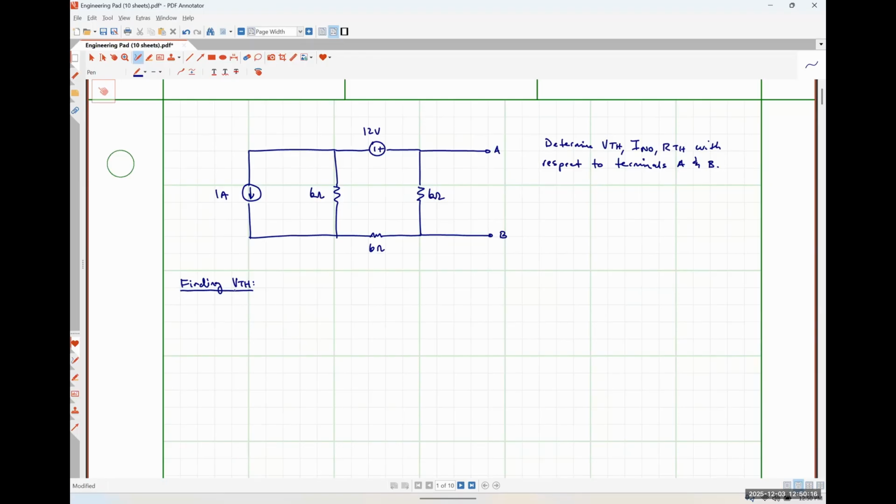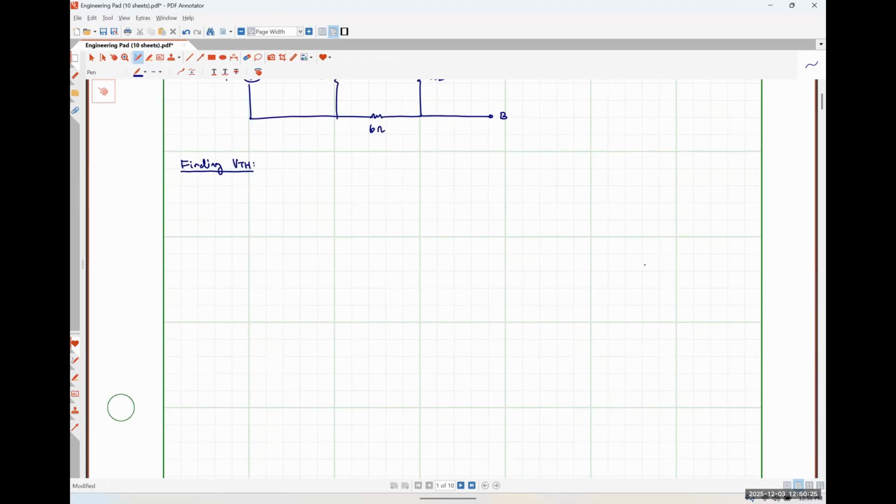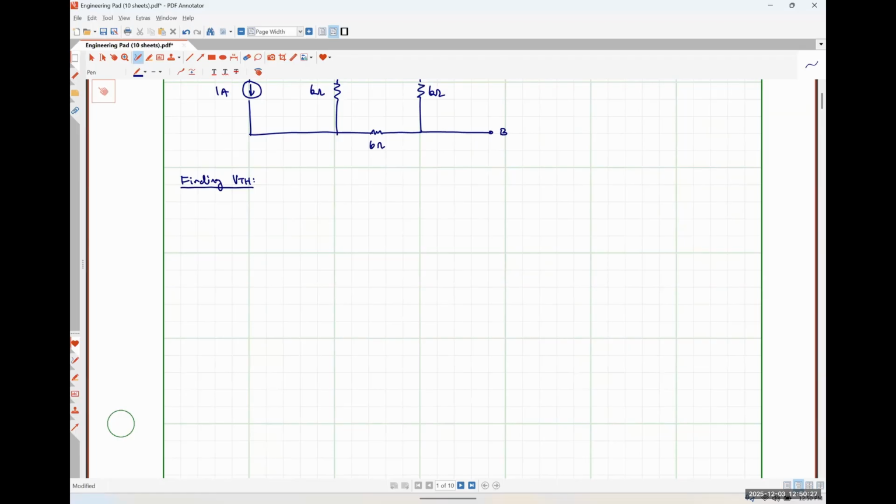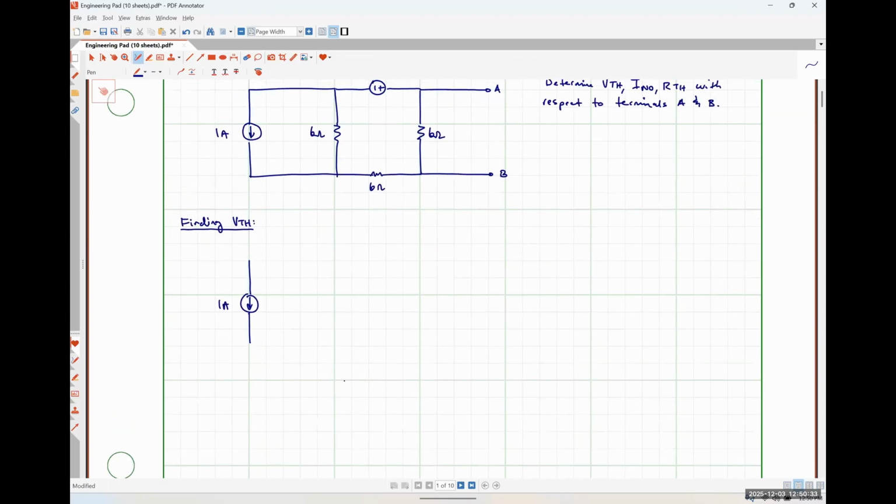I'm going to choose to put my positive polarity at terminal A and my negative polarity at terminal B because I didn't specify it. I'm just telling you what I'm doing. So this is the circuit that we are going to analyze really quickly, which I'm just redrawing, the exact same circuit, but I'm just going to define that VTH.